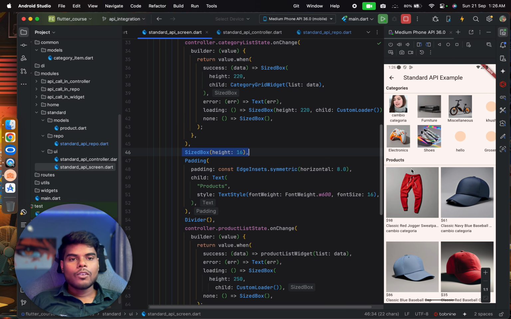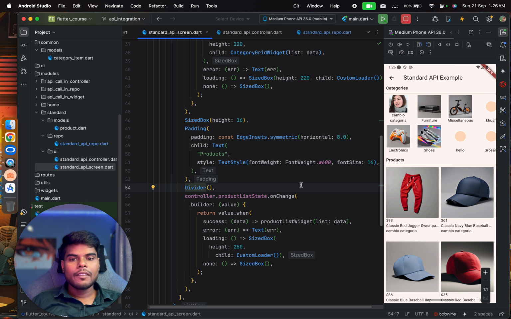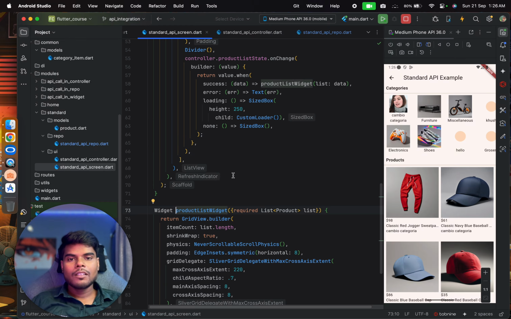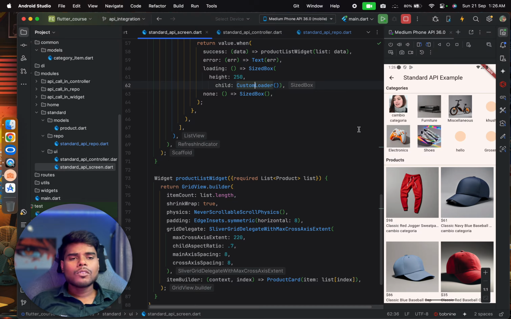And then we have a space here of 16, then we have the products label, then a divider, then on change for the product list state also. If it is a success, then return this widget, and if it is an error, return text. If it is loading, return the custom loader. Instead of the custom loader, you can load with a shimmer effect.